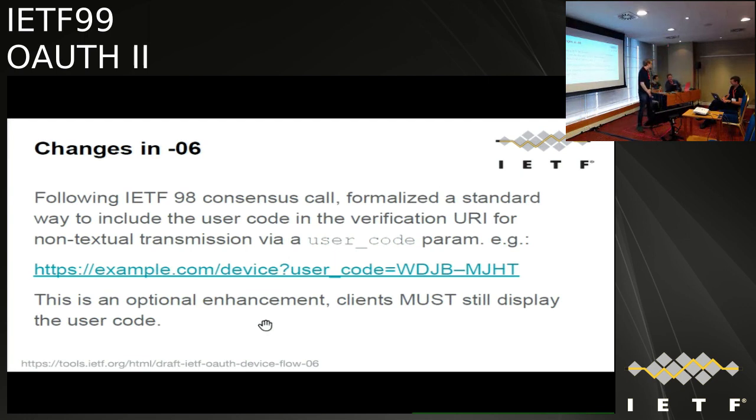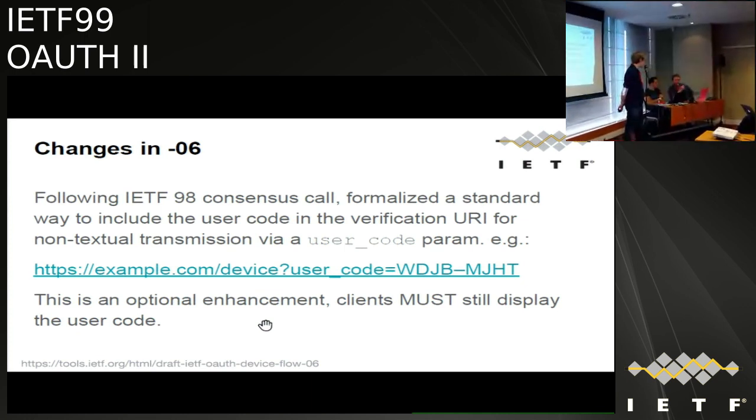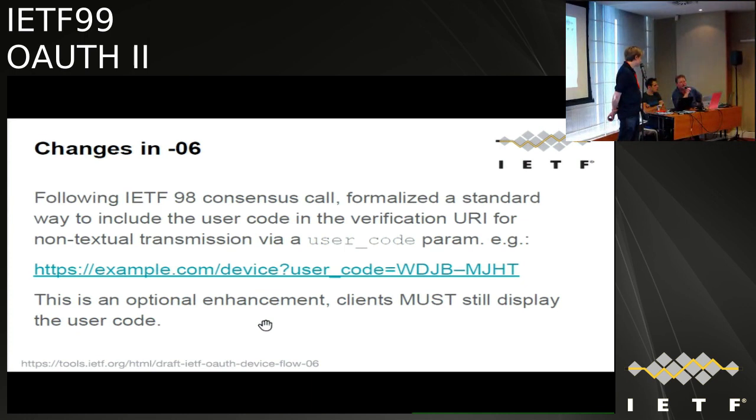Annabelle, for the purposes of the minutes, repeat for me from the microphone the suggestion that you were making, because I didn't capture that. Yeah, so Annabelle Backman, Amazon, kind of reiterating Justin's suggestion that we have a separate parameter that contains the, I guess, clickable URL that has the code embedded in it.